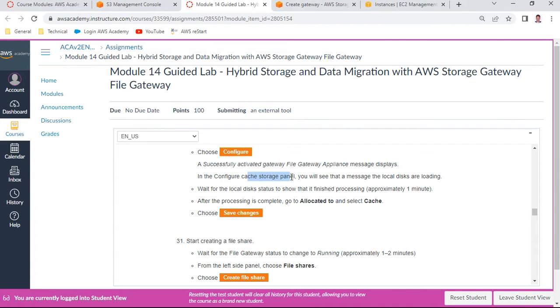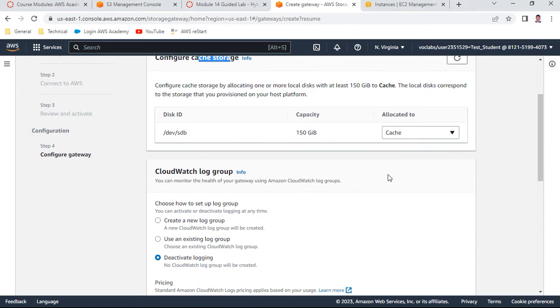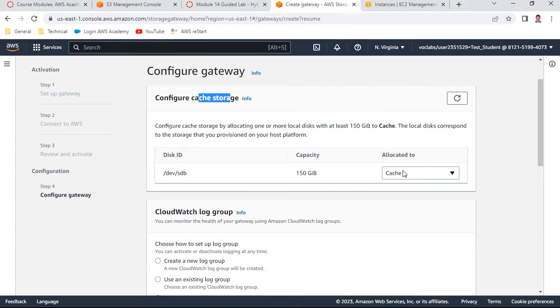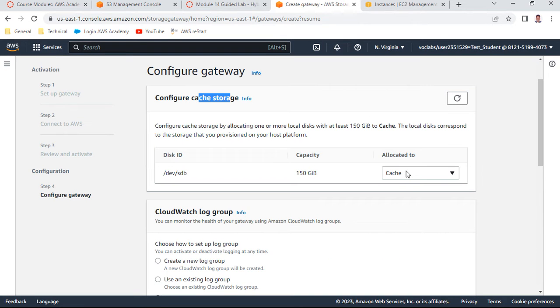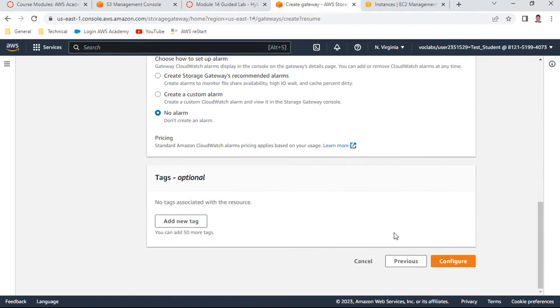In the configure cache section panel, see this one, by allocating one or more. You will see a message that the disks are loading. Wait for the local disk status to show it is finished, approximately 1 minute. Then after the processing is complete, go to allocated to and select cache. Allocated to selected as cache, and then choose save changes. It is already saved.